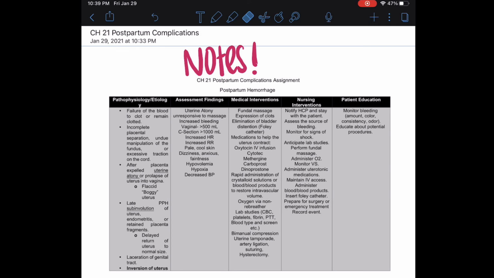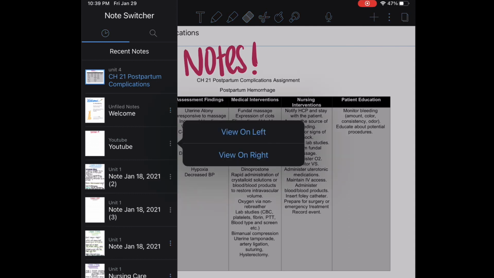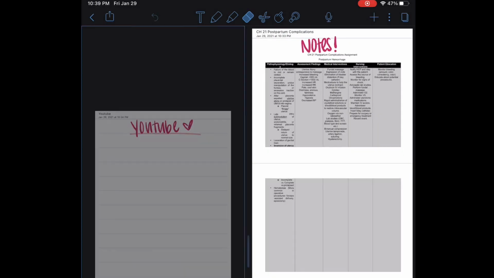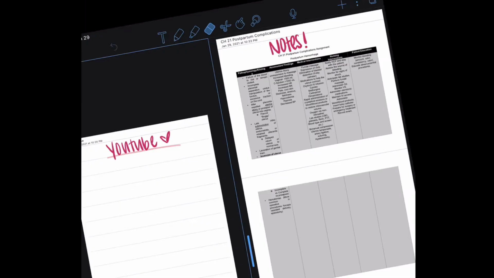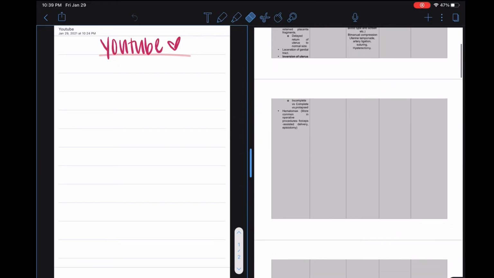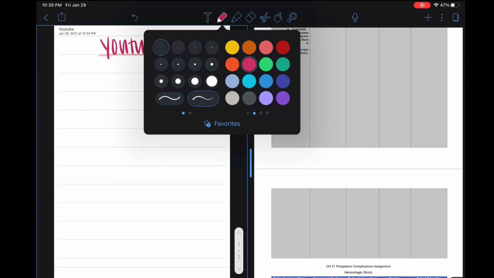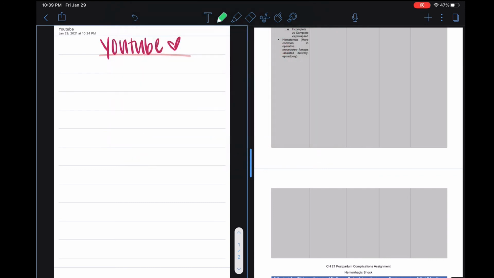Okay, so right here I'm about to show you guys how you can do split notes. So how you can have 2 papers at one time. You're going to swipe to the left, and then you're going to press the 3 dots, and then you're going to press view on the left or view on the right, and you can actually view 2 things at one time. So for instance, if I had this and I wanted to take notes on this specific study guide, I can have this pulled to the side and just write whatever I want to write and view it together.